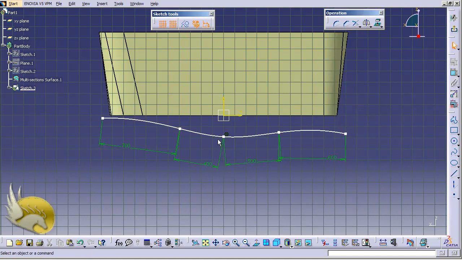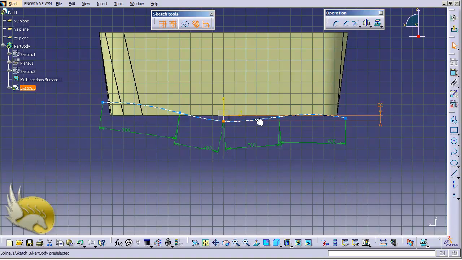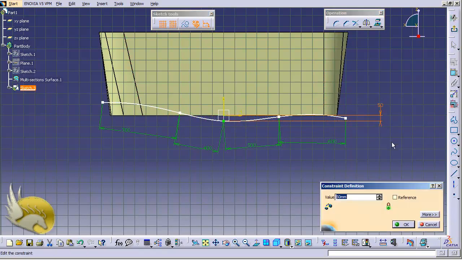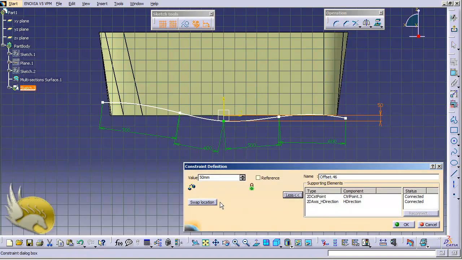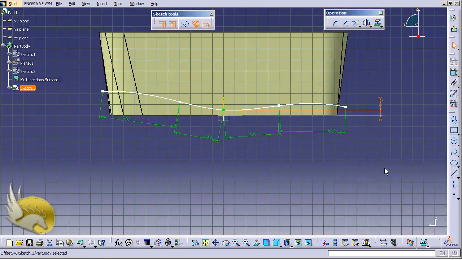Now I select this point, press Ctrl and select the horizontal vector. Select the constraint tool, and make sure that this is about 50 millimeters. So I type in 50, but you can see that this is under the horizontal line. I want it to be above the horizontal line. So again, I double click on the constraint, click on more here, and swap location, making sure that this is above the horizontal line. So I click on OK. Now it's okay for me.